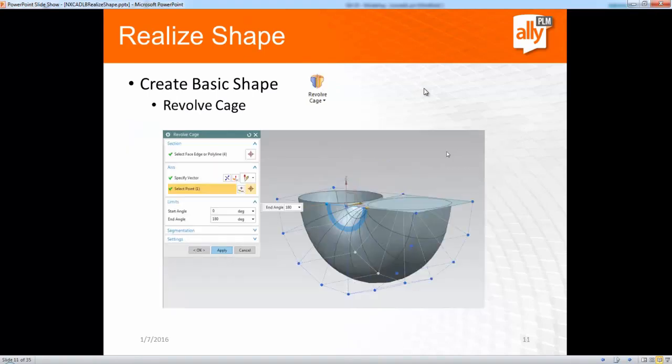We can revolve a cage, so I can take my primitive, in this case a circle, and revolve it about an axis, just like we would revolve a sketch or a set of curves about an axis inside of regular modeling.